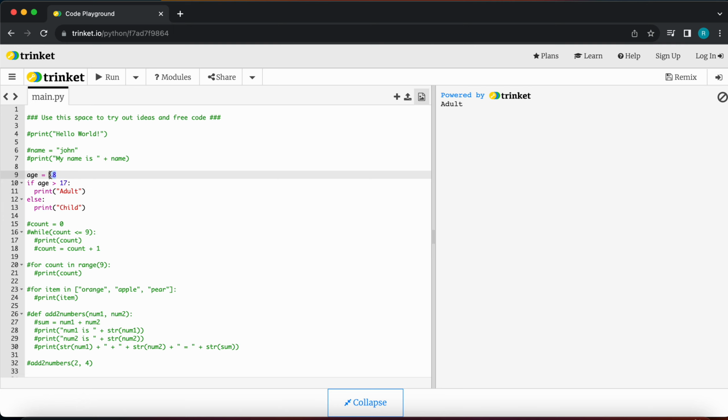And if I would put this to, I don't know, let's say 10, for example, and I run this program again, it's going to output child. So that's the idea of a conditional. So it's pretty much implementing your logic to your program, how you take decisions.